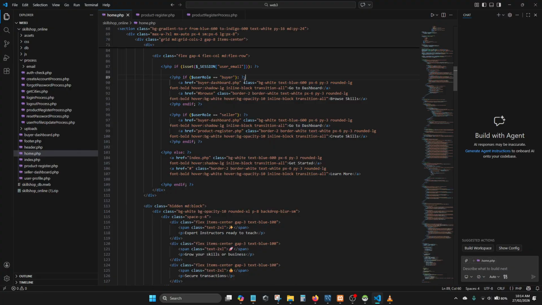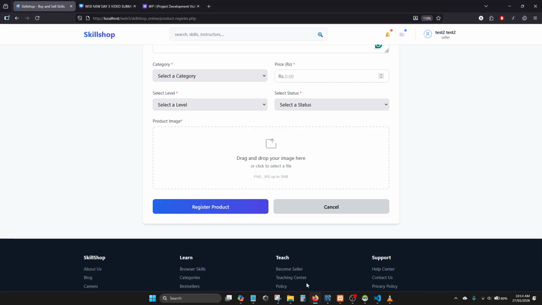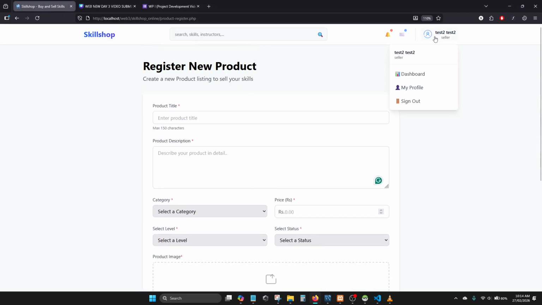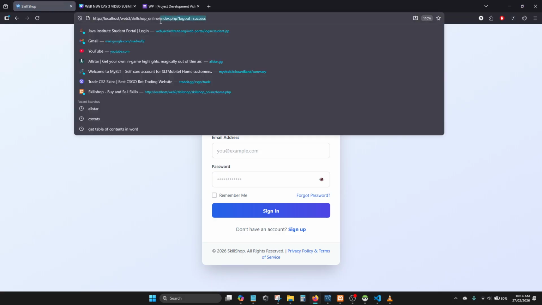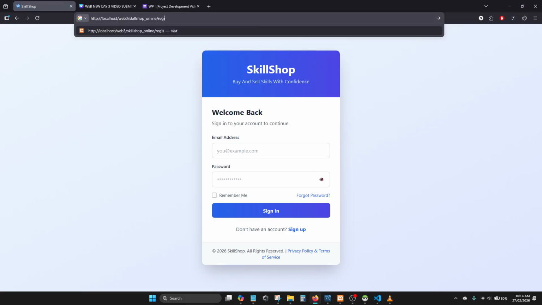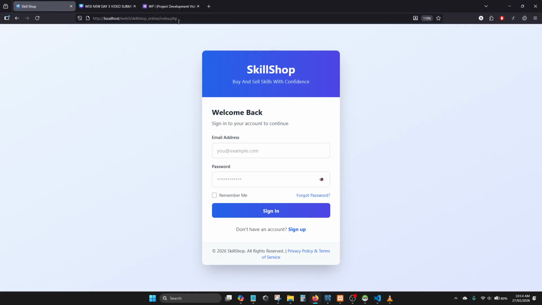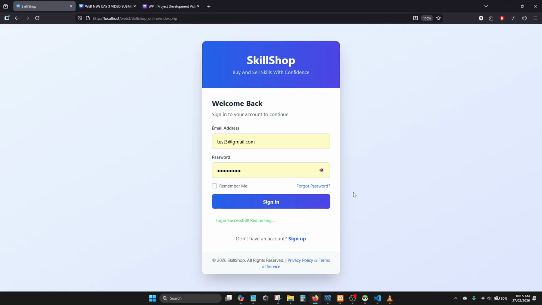Again, from the previous video, we said only if the user role is seller do we go into that. Also, one thing I did not show in the previous video: a buyer cannot access this, and you cannot be signed out and go into this. So if we go here and put product register.php, it does not go. And we will try using, I think this is a buyer.